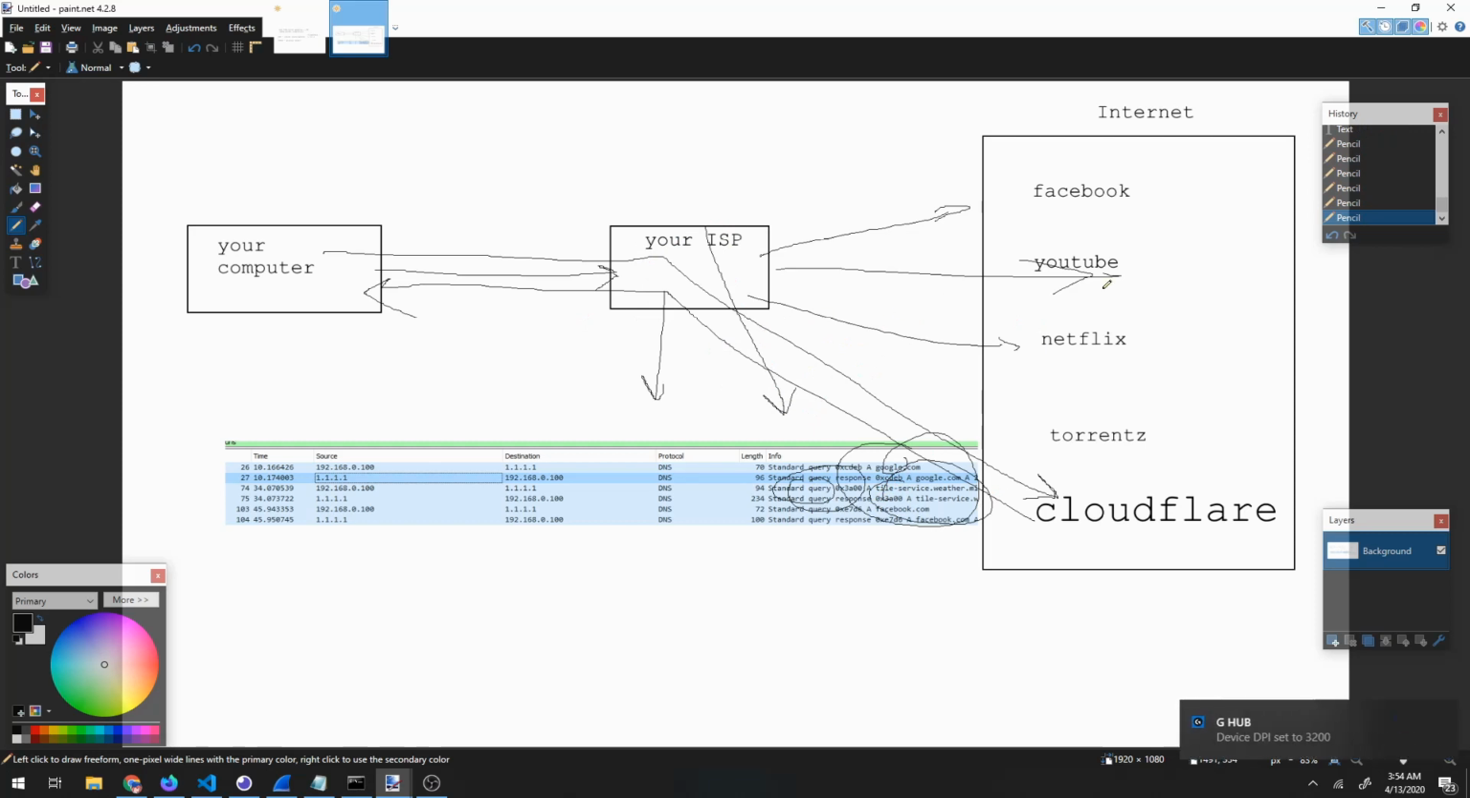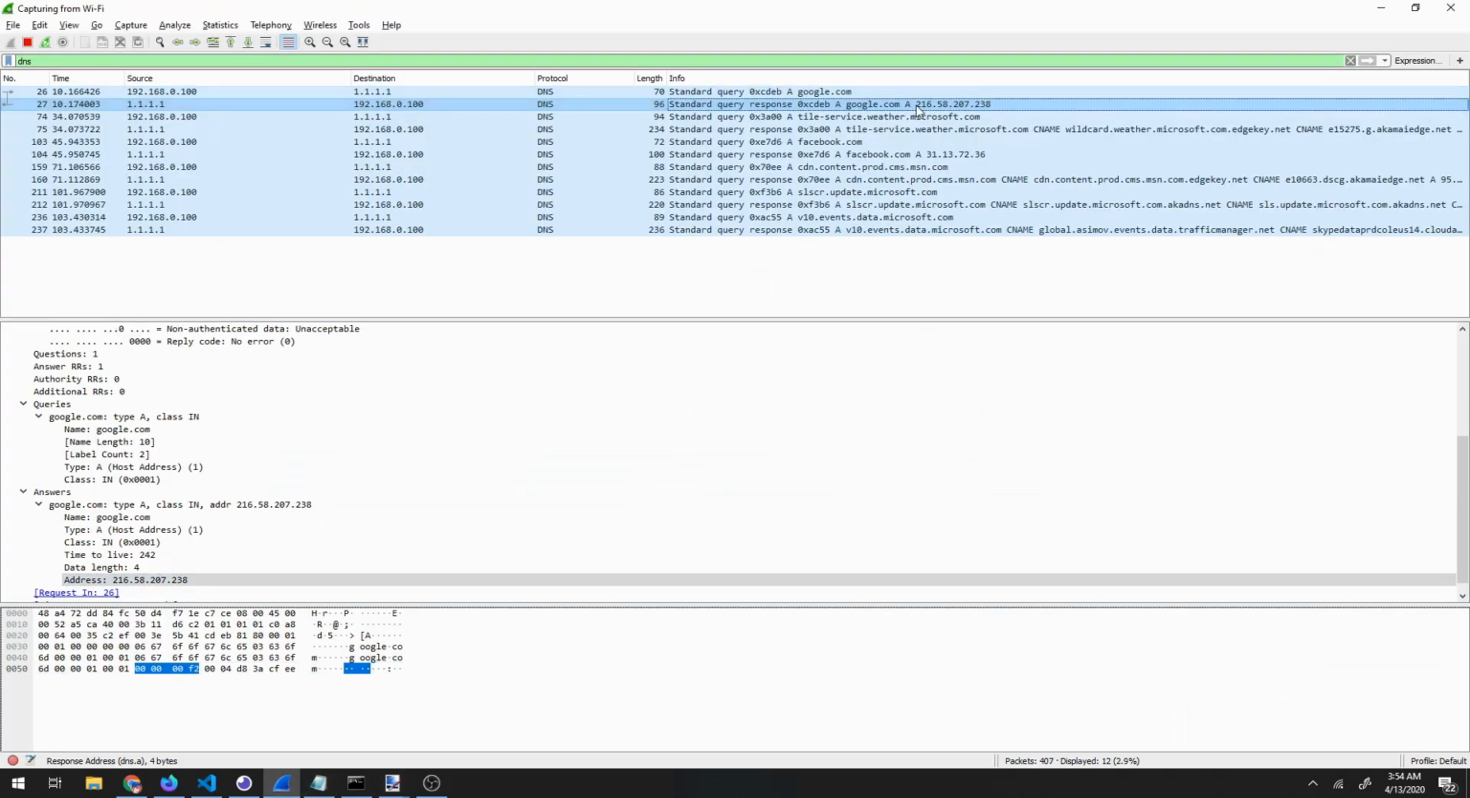Okay, so what that means is if they want, they can manipulate this data. So let's say the response comes in, right? This response, Google is this IP address. If they're willing to put in the computational power, they can check if a packet is a response for google.com, change the IP address, and then this would be something else.